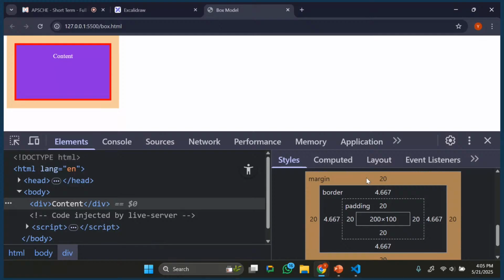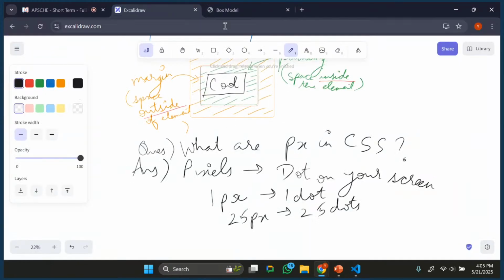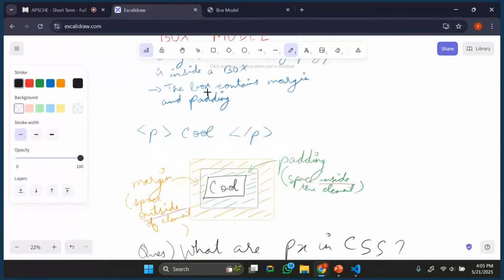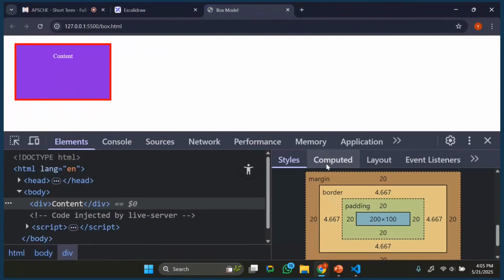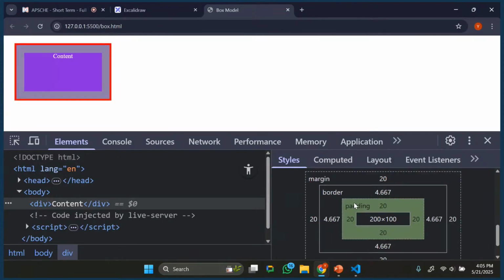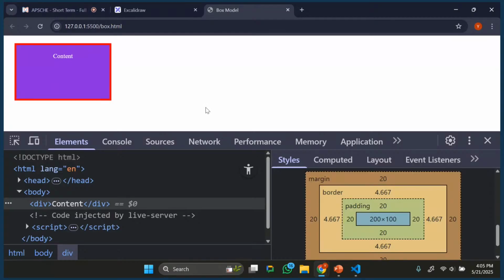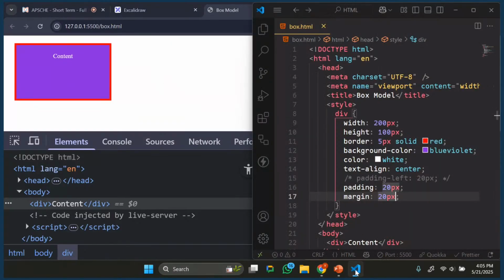Any problem in understanding this? So margin is outside. Yes or no? What I told you, margin is outside, right? So look here, it is outside my element. Padding is inside my element, inside my border. Understood?